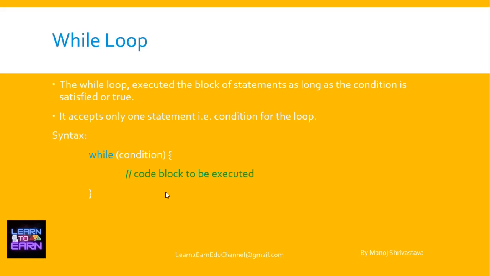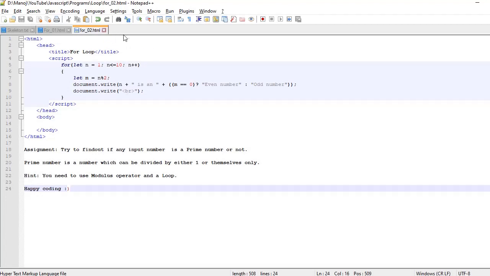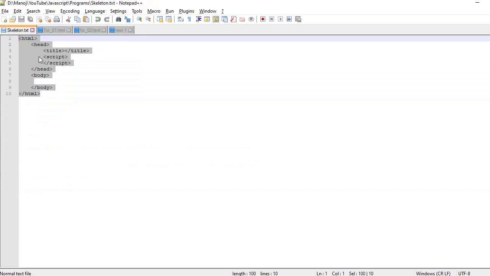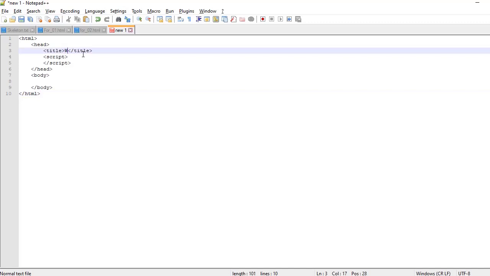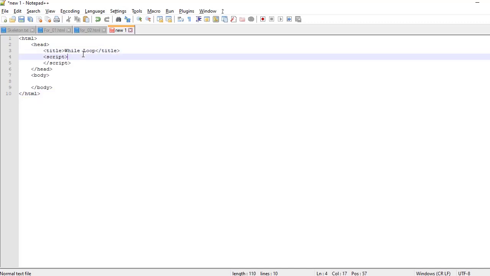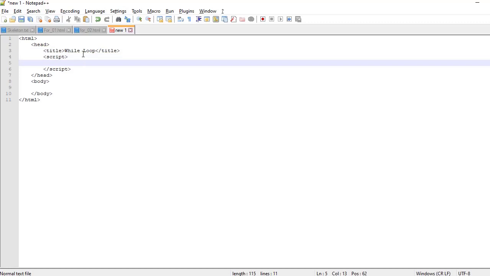Initialization and increment or decrement of the counter are not optional, whereas you can initialize the counter prior to the while loop, and you can increment or decrement the counter within the body of the while loop. Let's have a look. Now we will see this similar program using a while loop. I am copying the basic structure of our program, and in the title I will write while loop. For any loop we need 3 things: a counter, a condition, and increment or decrement.